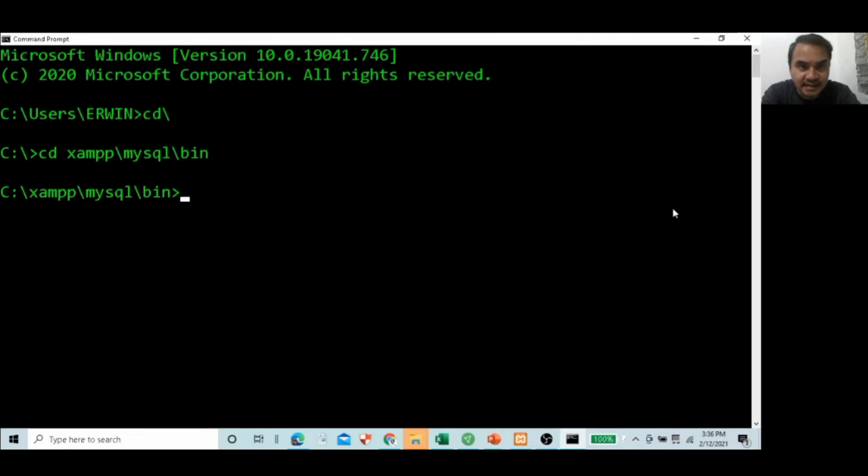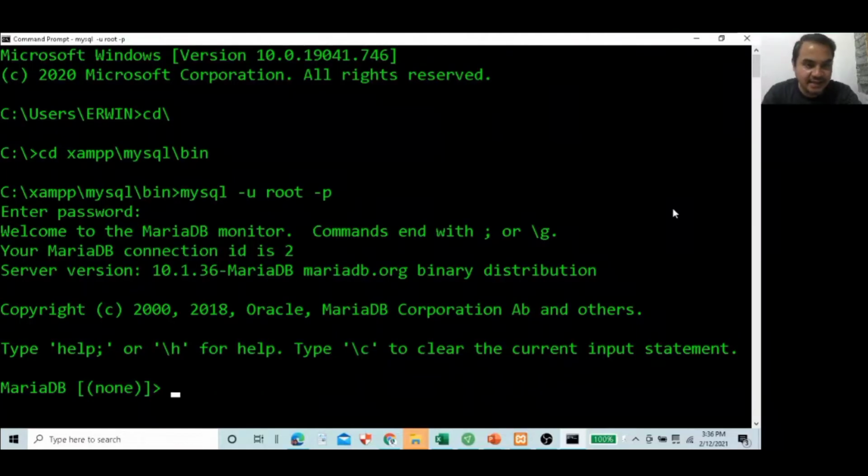Then it is time now to use your MySQL. Type mysql -u root -p. Then press enter and it will ask you for a password. In my case, I don't have a password, so I just press enter and it will bring you to MariaDB. So this is the indicator that the database is ready for communication.